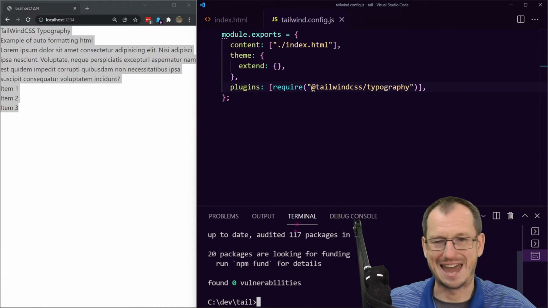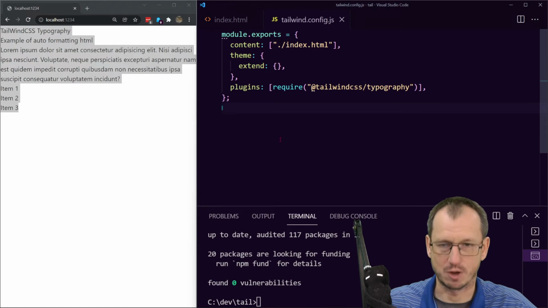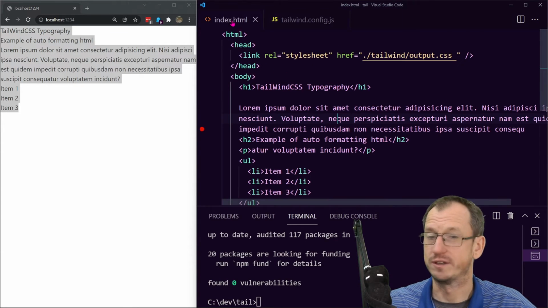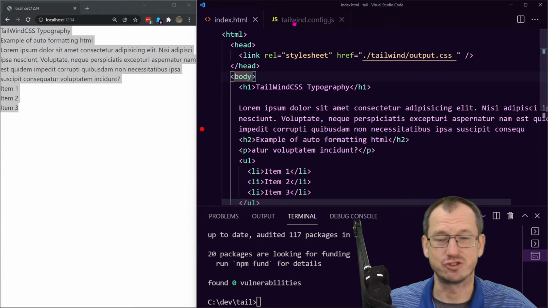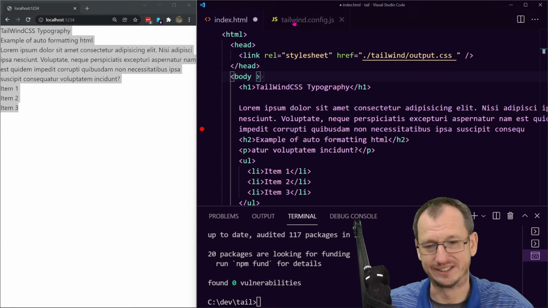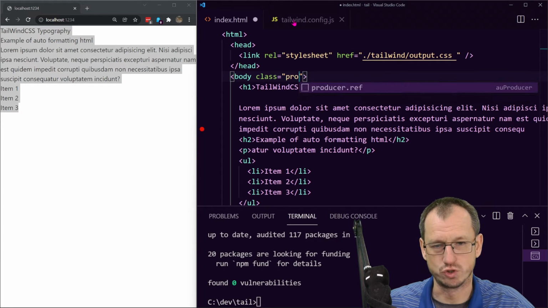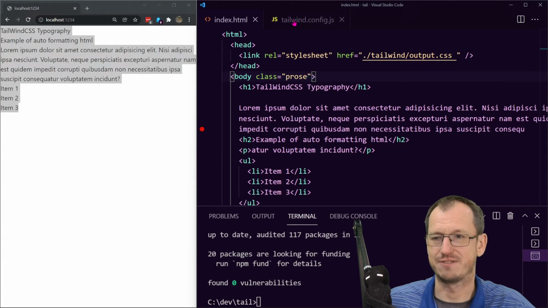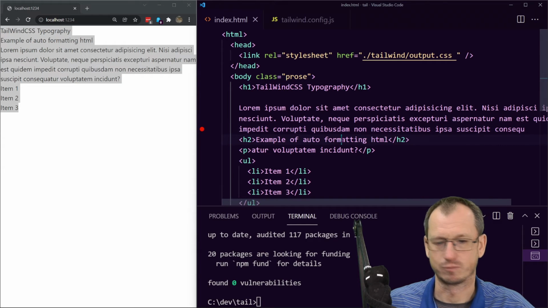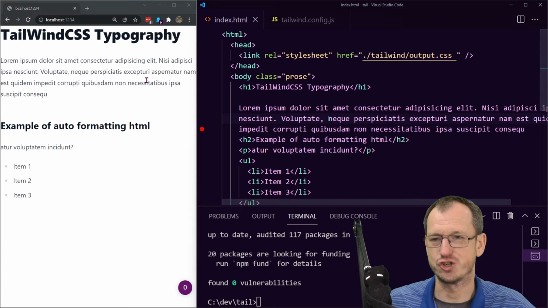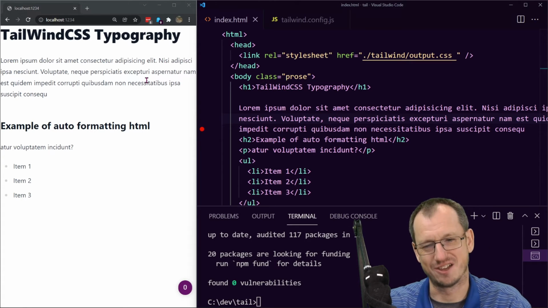So with that in place, we've got our plugin installed with npm. We've got it set up in the config. We could now come back into our page and just apply one class on here. So if I say class equals prose and save that off and give that a refresh, you can see that that has applied those styles.